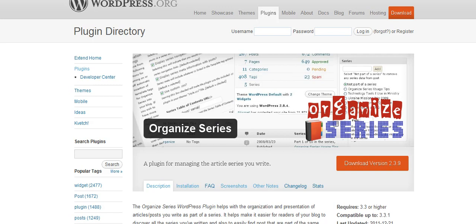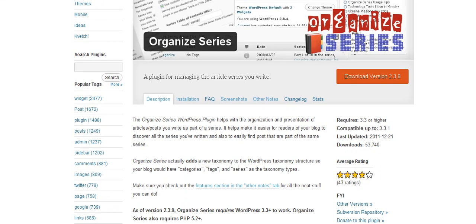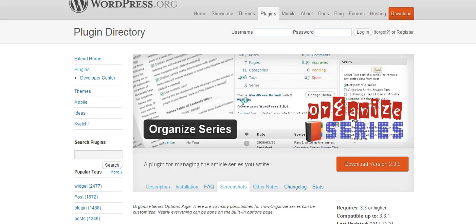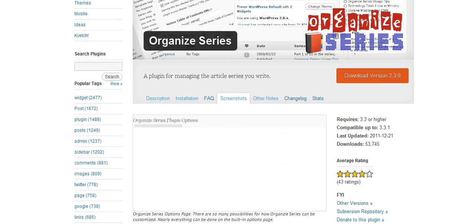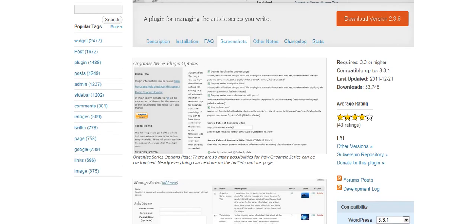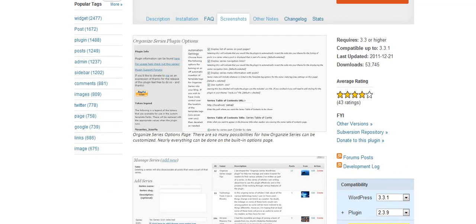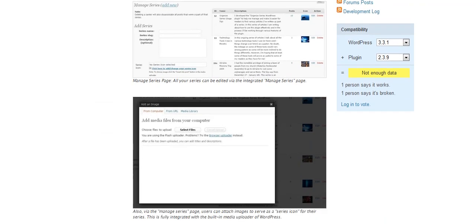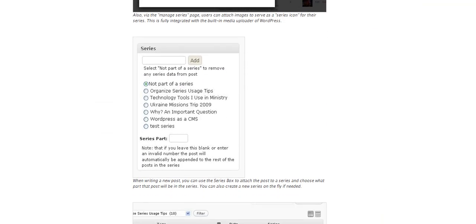Here it is in WordPress.org, and it tells you a little bit about what it does. It gives you some screenshots. I like the ones that give screenshots because it gives me an idea of what I'm going to be able to do with it. Basically, you can have a series in your posts. This will show up when you edit your posts, and you can add a new series. It's not part of a series by default, but if it is, you just assign it to the series.